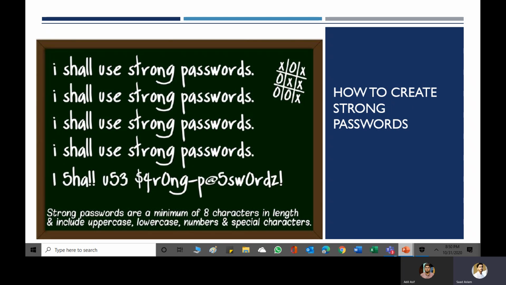And how to create strong passwords. In this figure you can see that if you have to memorize a strong password, you can use words you use in your daily life and change some characters in them so you can memorize them easily. In this way you can create a strong password by using some regular words you use.